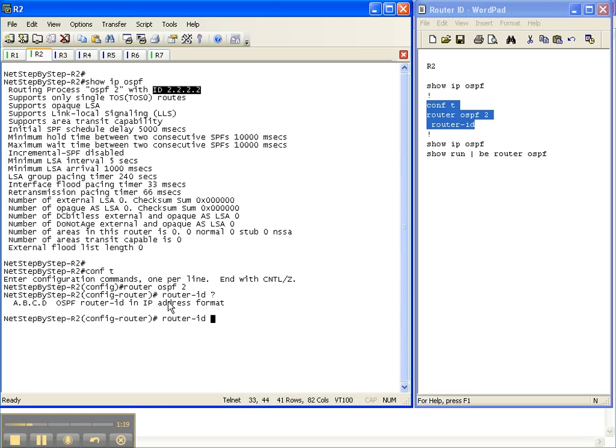So the router ID can be hard-coded in an IP address format. So you can pick any IP address. Now I highly recommend that it be the management IP address or the loopback 0 address of that particular router. Now as an experiment, let's type in the router ID of 3.3.3.3, which, if you remember, is the loopback 0 address of router 3. So that IP address is not even here on router 2. And it took the command.